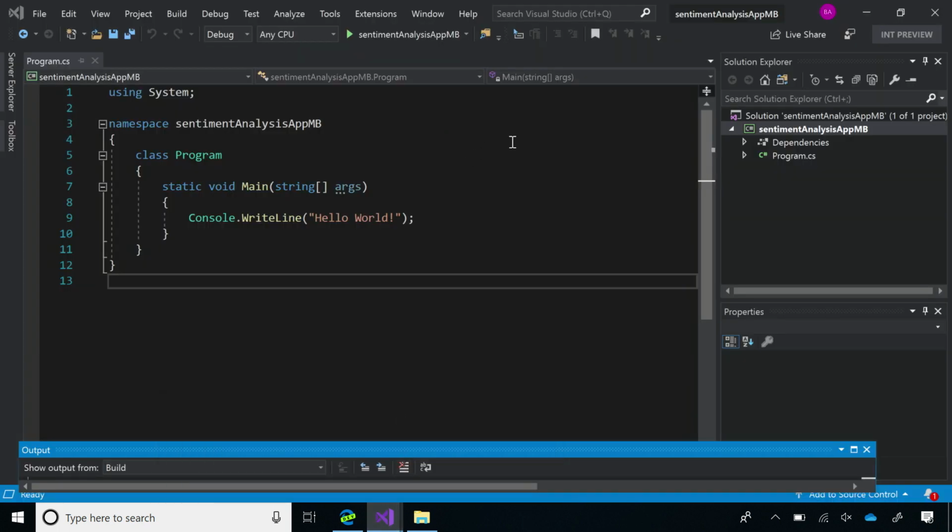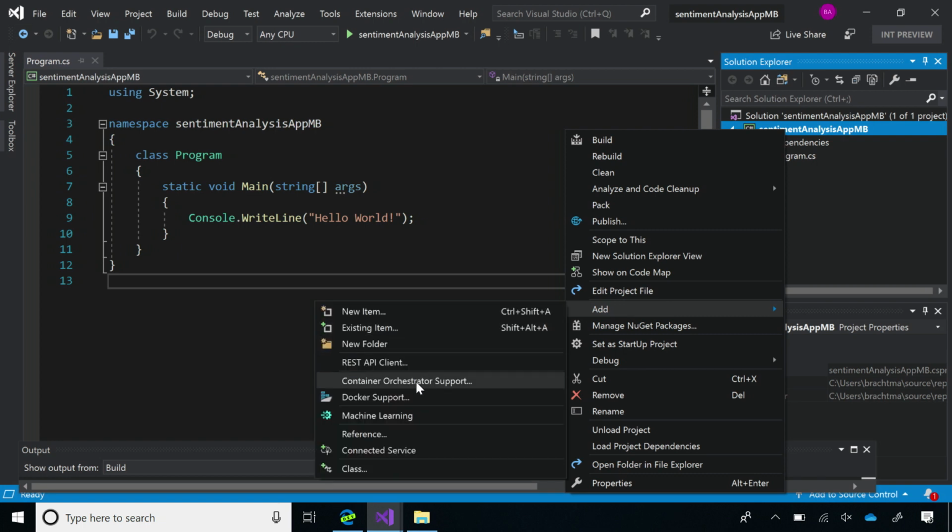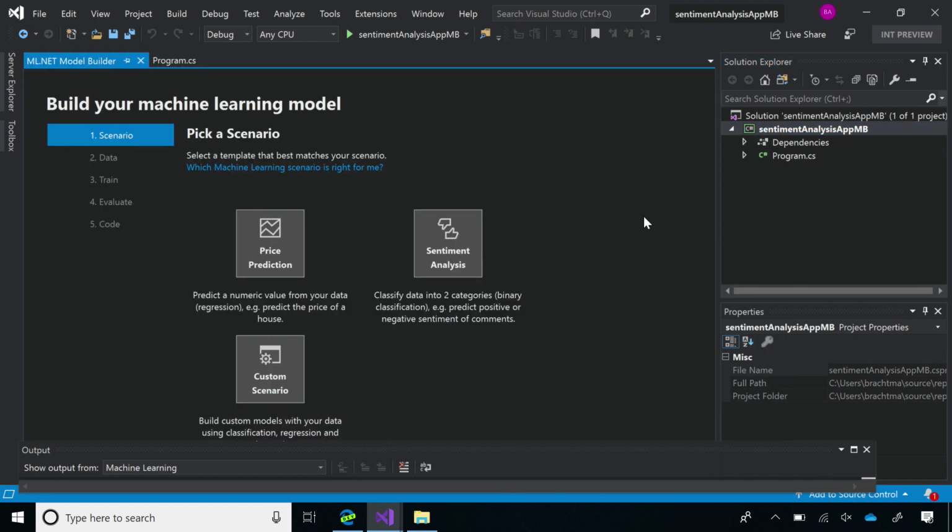So the way that it works is you download the Visual Studio extension, it's called Model Builder. Okay. And you open Visual Studio. All I've created is a .NET Core console application. There's nothing else, just hello world. And what you do is you right click and you say add machine learning. And you have a few different scenarios.